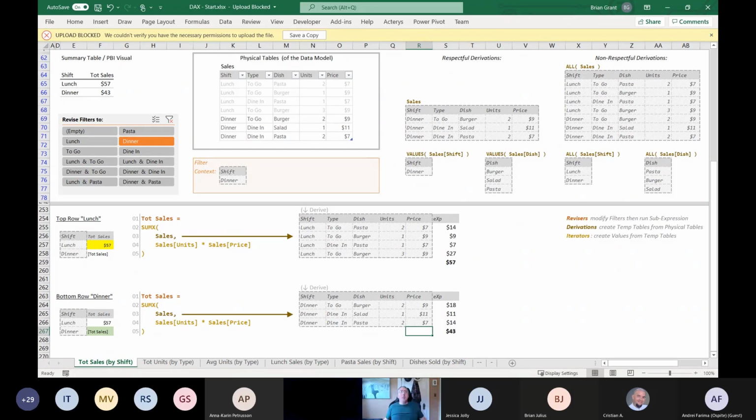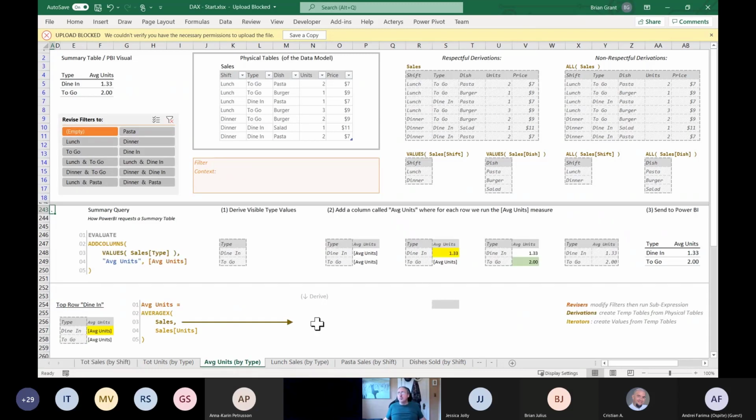Okay, so I'm going to minimize this chat window again just so I don't get crashed. And we're going to do average units. We'll skip one just so we can see a different iterator. Okay, so now the summary table that we want to produce is average units by type, dine-in or to-go, right? And we're going to use a formula that looks like this. The definition for our measure, average units, is AverageX of sales units.